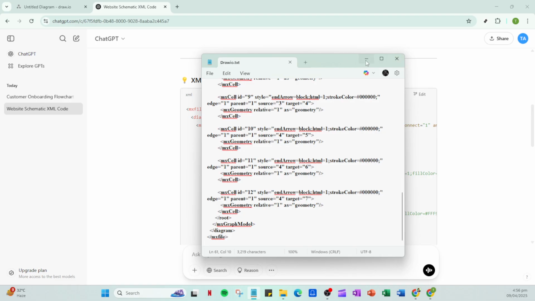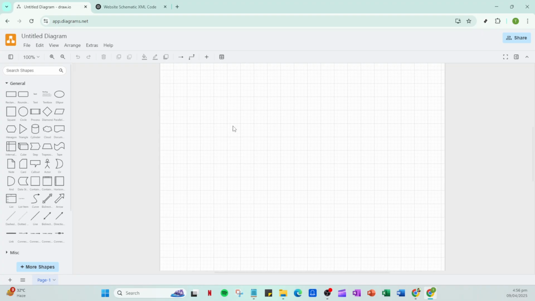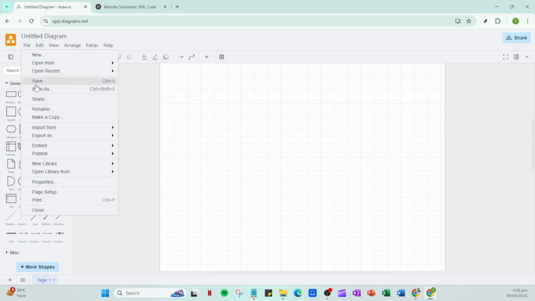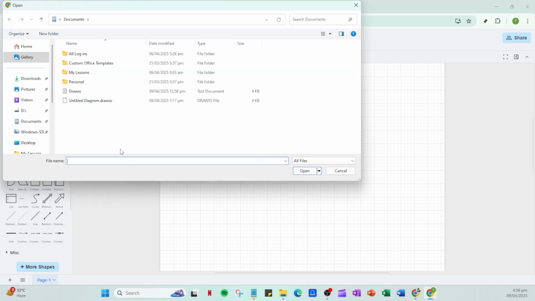Next, we shift our focus to draw.io. Open your browser once more and navigate to the draw.io website. Once there, click on the File menu found in the top left corner, then proceed to select Import From. Here, choose the Device option to upload a file from your computer. Locate the XML file you've just saved from Notepad and open it.